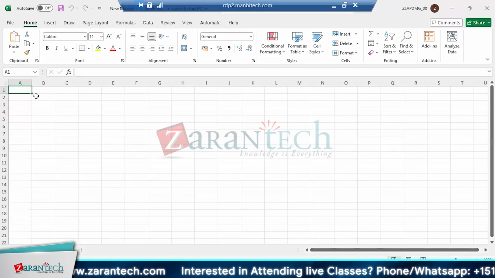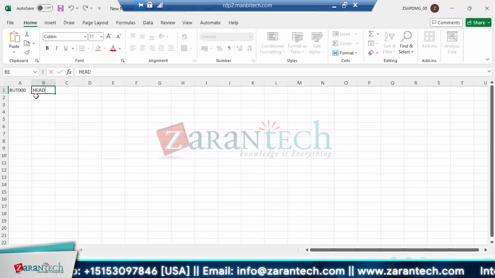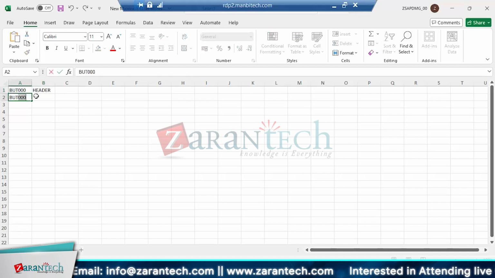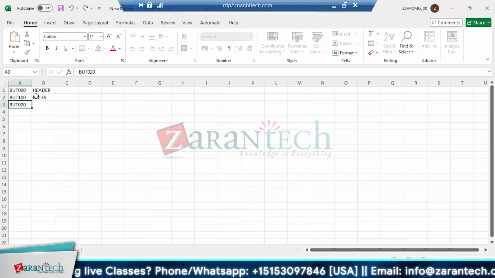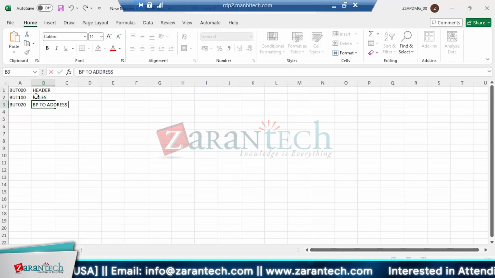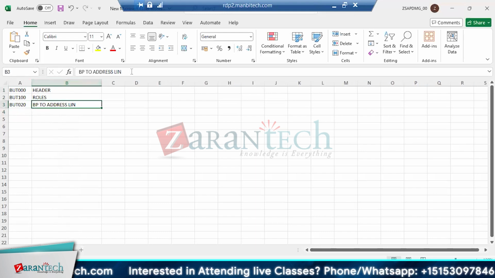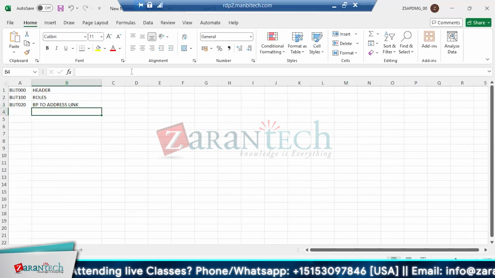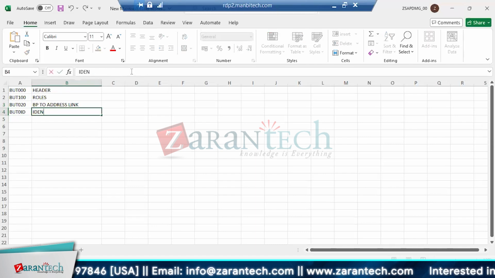First thing is BUT000. It will be the header. Then it will come down to BUT100. It will be your roles. Then it will come down to BUT020. It will give you the BP to address link. Then it will come down to BUT0ID. It will give you identification data.